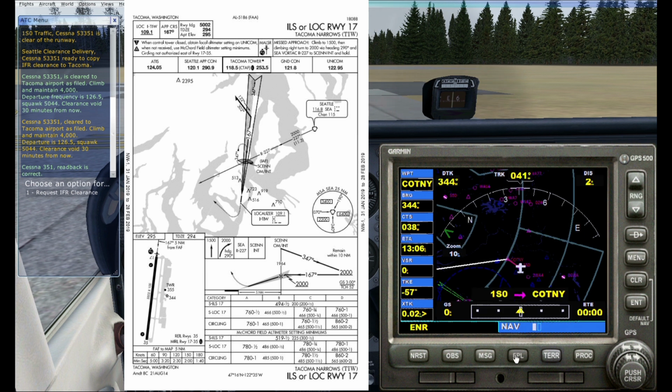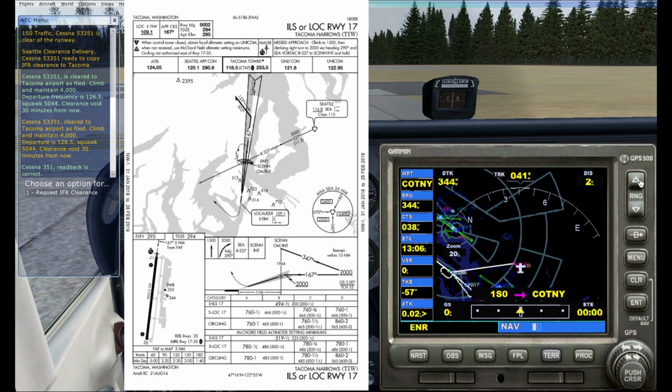And at that point we can go to our flight plan, hit that out of there, and then I can range out just a little bit here. And you can see that it takes off from here, goes to COTNY, goes to SCENN, and then we'll shoot our approach. We're going to get vectors on the way over there, so we're not going to actually fly that route.